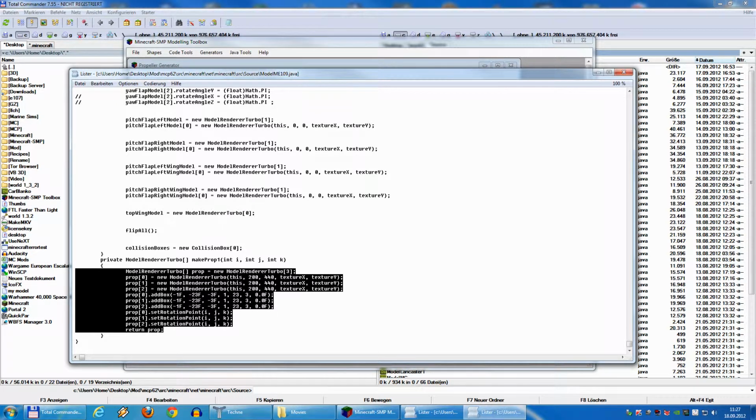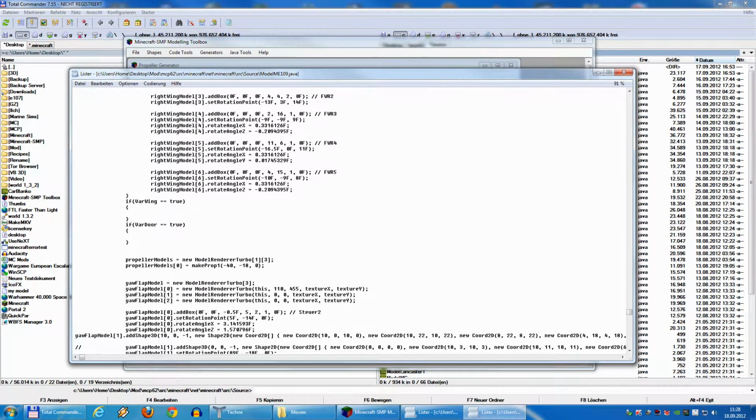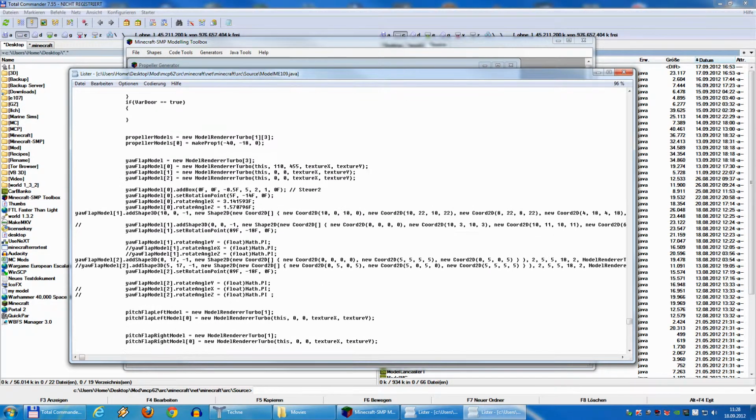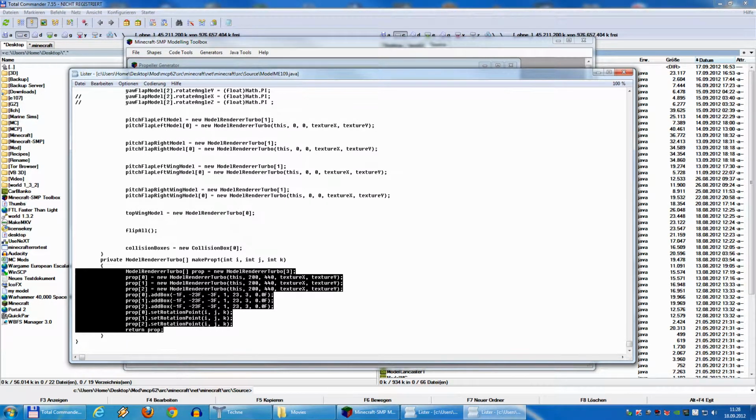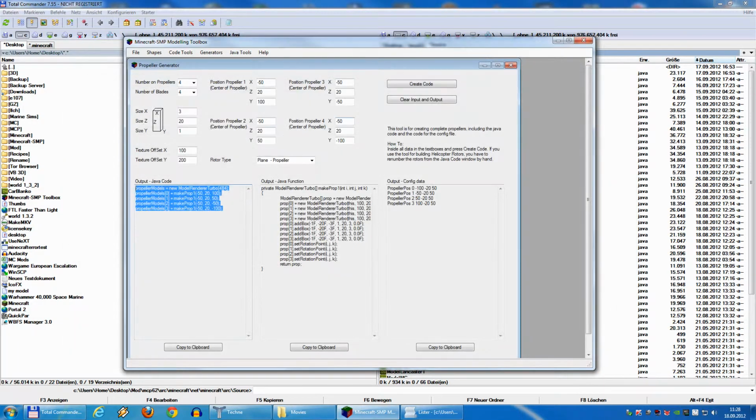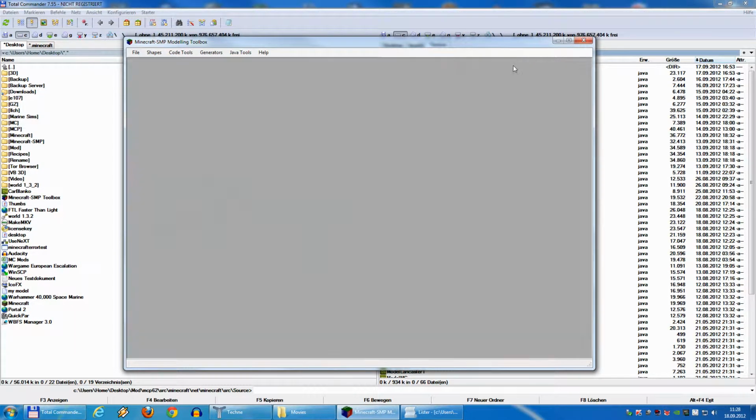All the stuff for the propellers is located here and has to be changed here. It's a little bit easier than what you have in this example here. You would have 4 propellers with 4 blades each. It would be very large. It's an easier way. You have only a small text string here and a small text string here. So that's all about the propeller generator.